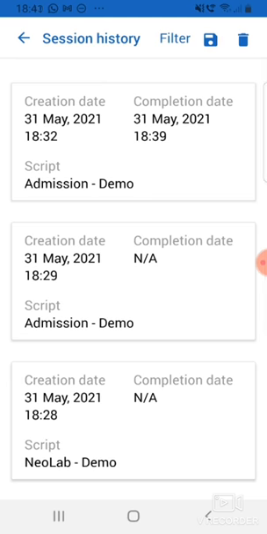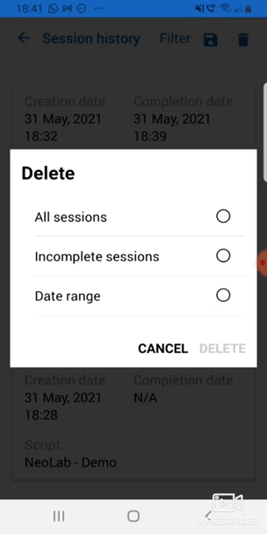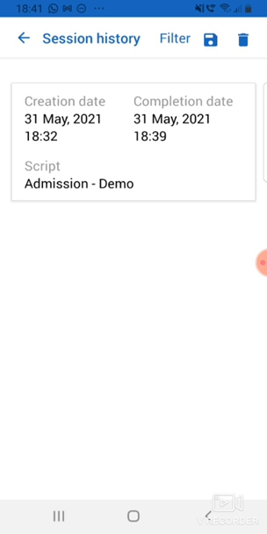When it comes to deleting, usually when we're exporting we don't want to export any of the incomplete forms, and so we can hit the trash can in the top right, and you can do this for all sessions, incomplete sessions, or you can set a date range to select which data you want to delete. We're going to delete all incomplete sessions, and that's removed all of the incomplete ones, leaving us with the only complete session there.